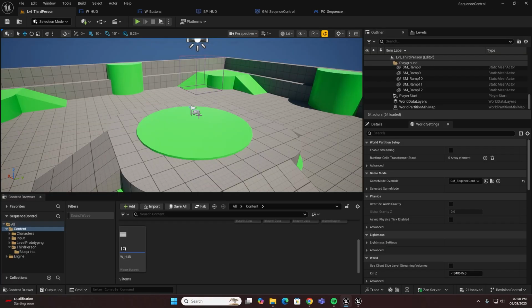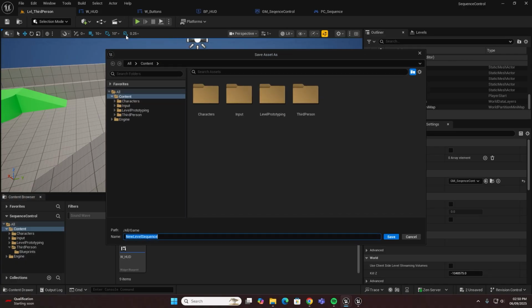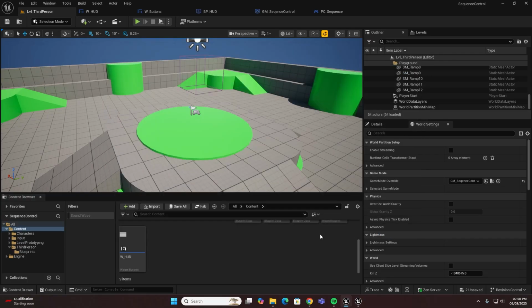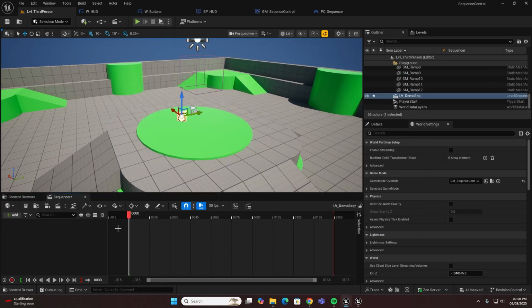Okay, so now we're going to create our level sequence. If we come up to the top here, click on this, go add level sequence, and let's call it LV demo sequence.